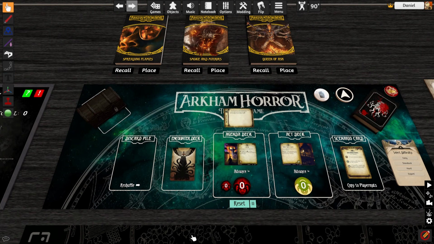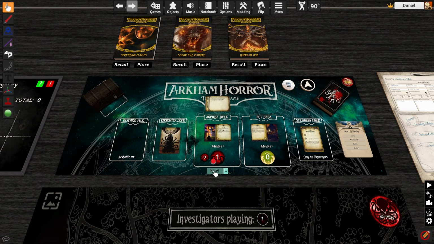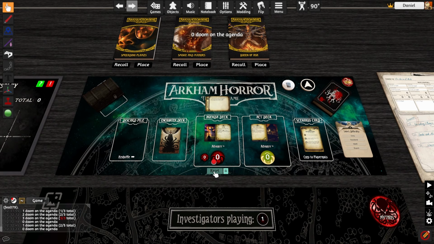If we put some Doom into play, like here's a clue, but it's actually a Doom, and now you can see that it counts it as part of the number of Doom in play. Throw that away in the trash, and it'll go away. So this automatically detects whatever's on the table. This reset button also gets rid of all the Doom in play. If we go ahead and click on it, it'll all go.